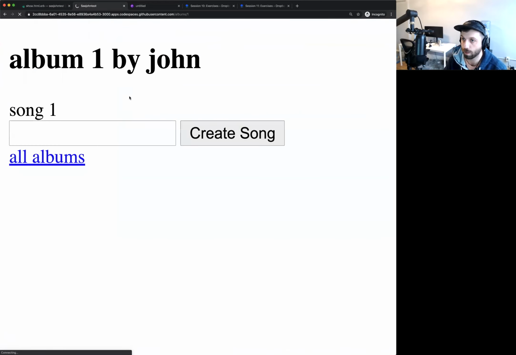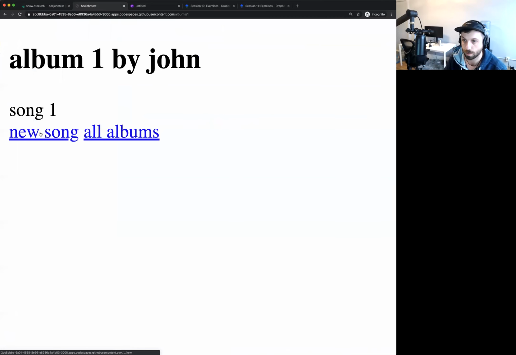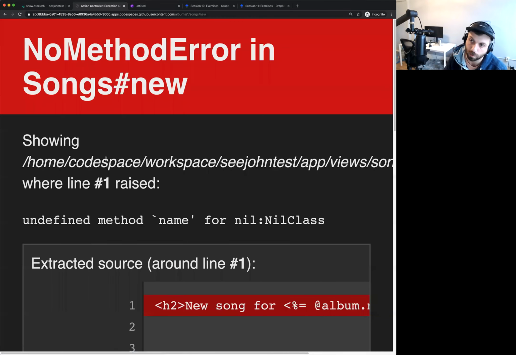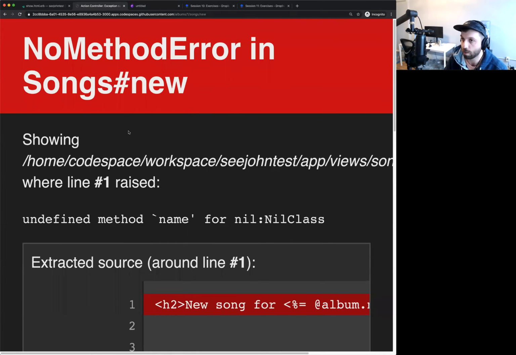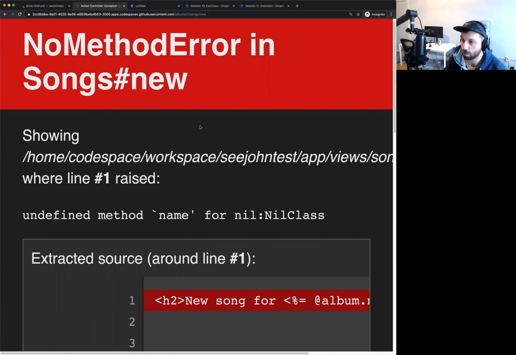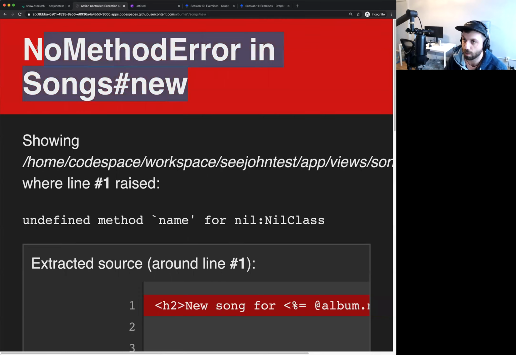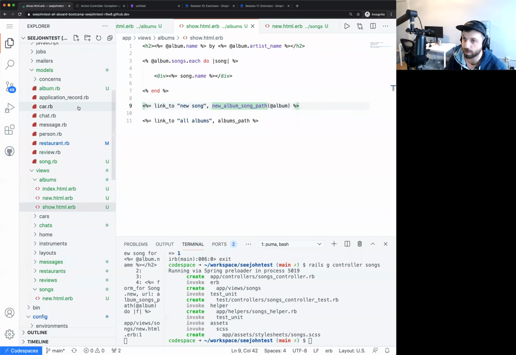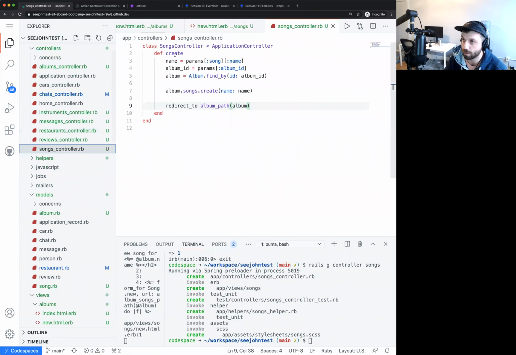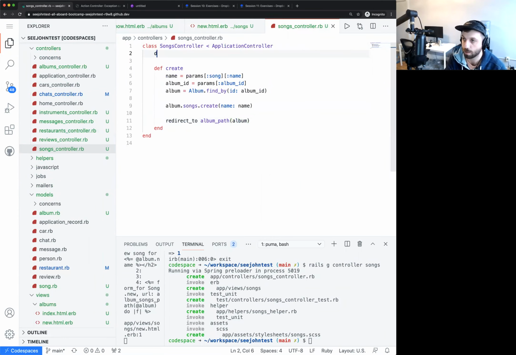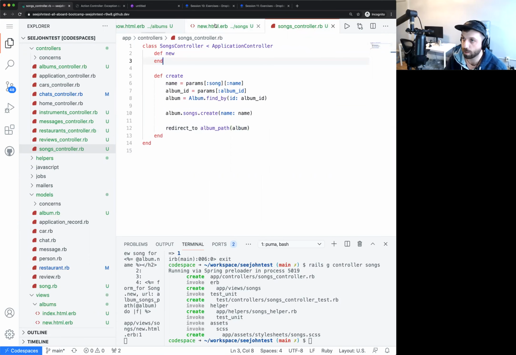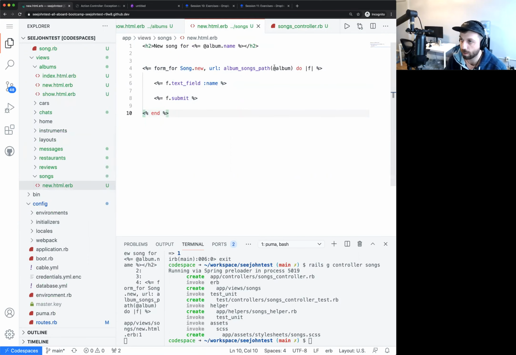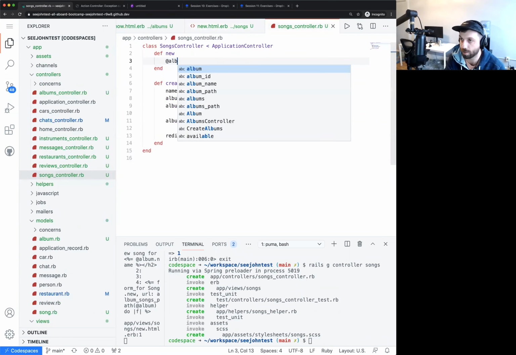Now if I go and look at this, you'll see it says new song. When I click it, it's going to say that it can't find @album, and that's true. The reason it can't find @album is actually because we never even defined the new controller action. Because our new view needs something called @album, that means our controller action has to define something called @album.